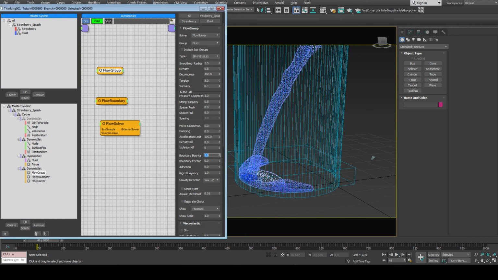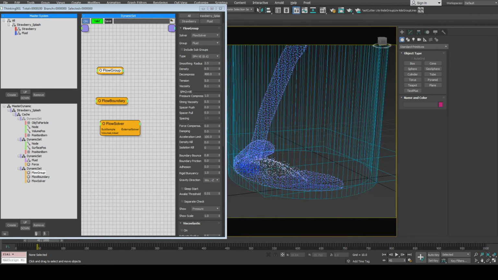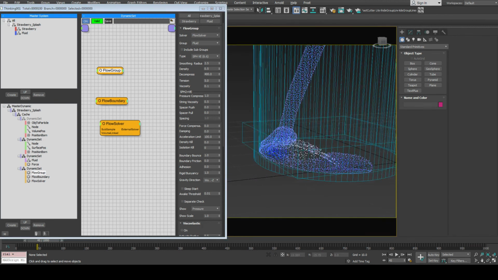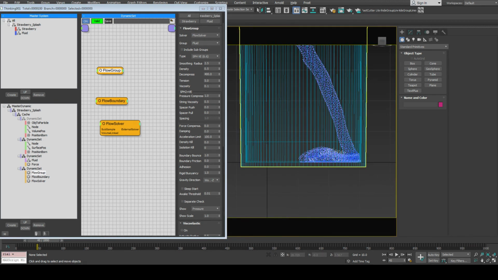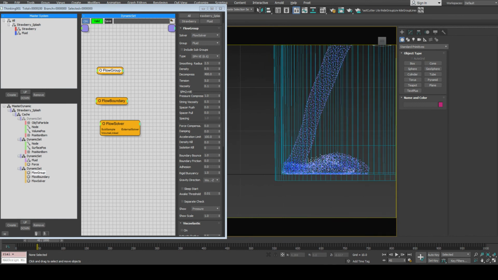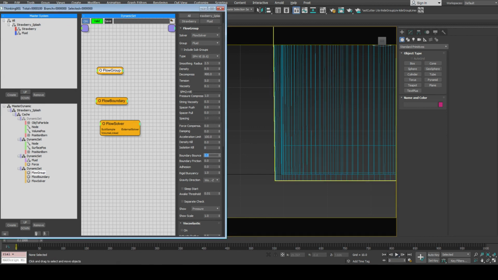Set it to 0.8. As you can see, more splashes here. Set it to 1. So it bounces off more, as you can see here, like these splashes you see here. So it's good to create splashes like that. Alright, I will not use it.